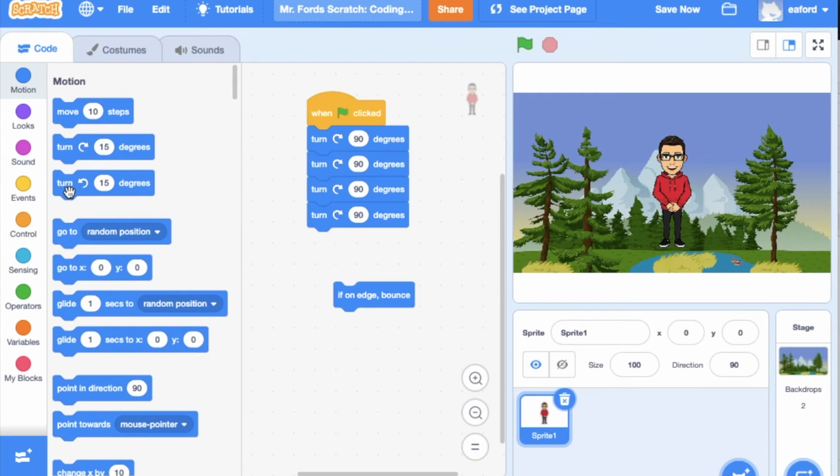So I'm going to select glide, and I'm going to have it glide just around the screen, glide to a random position for a few seconds, and then when we're done, I'm going to have it come back. So you can see I've put the if it touches the edge, bounce, just kind of off to the side. This is not yet connected to my block code. So what that means is until I connect it, even though it's in my coding tray, it's not going to do anything. I have to connect it to make sure that my sprite will read it when that flag is clicked.